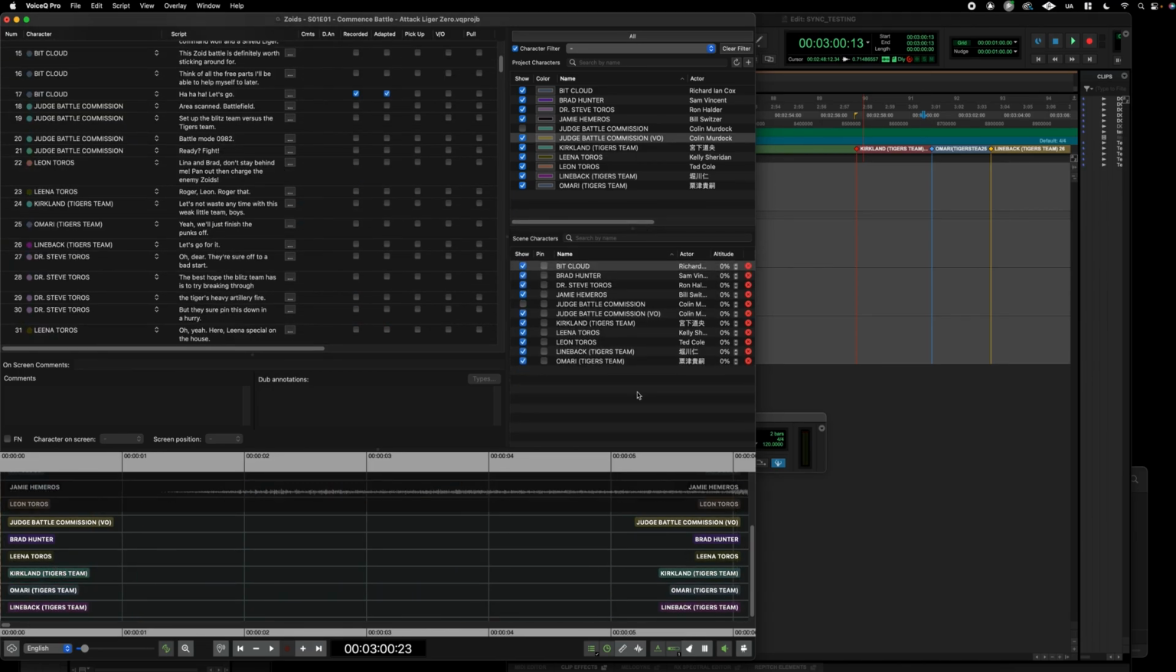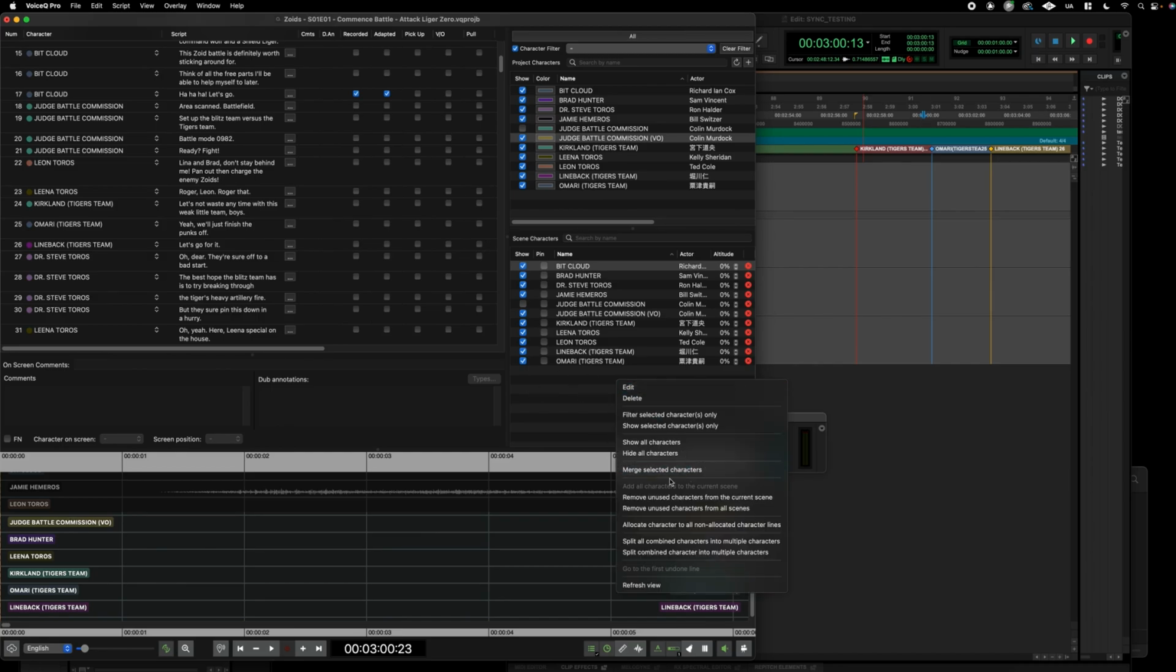Other new features we've added, if you right click here in the scene characters, we have a couple new ones. So you can remove unused characters from current scene and all scenes. If you use multiple scenes, you can do that. You can allocate a character to all non-allocated character lines. So let's just say if you have a line that has no characters associated to it, you can click that and bring it in. Split combine character into multiple characters.